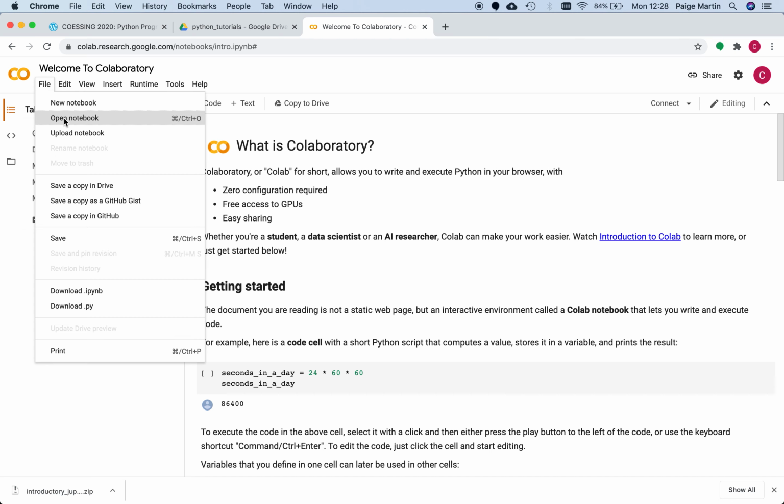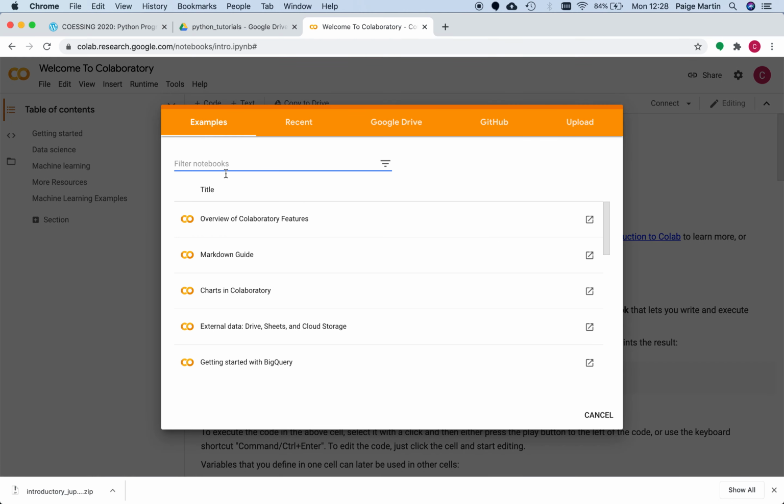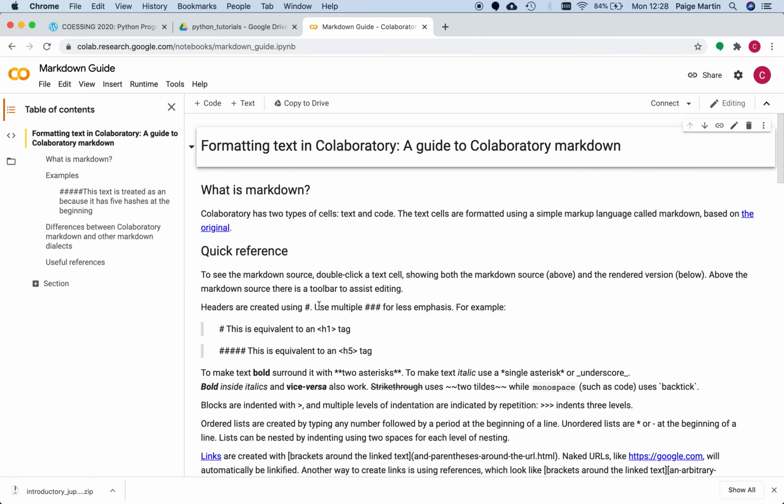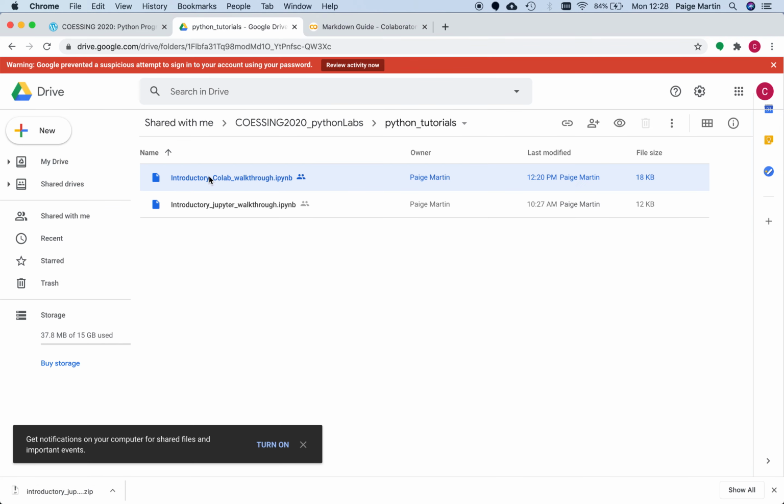If we go here, we can say Open Notebook. You can go to a bunch of examples. These are some of the ones that we were just looking at. You can look at Markdown Guide, and it'll open up this guide that you can go through, and it kind of takes you through a tutorial on how to open it. But we wanted to add this very specific one. So now that we've opened it on our drive, let's see if this works.